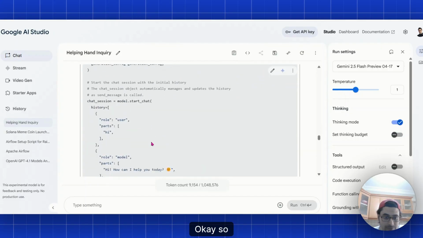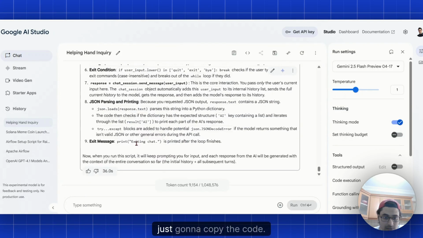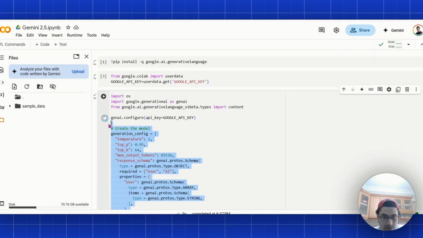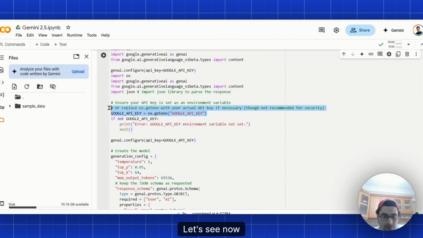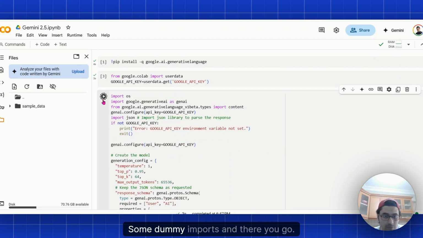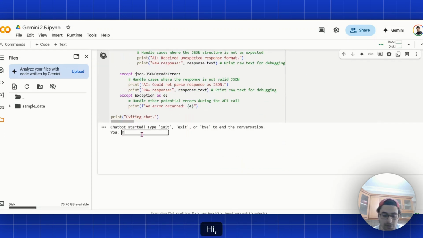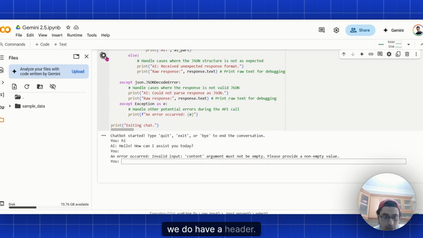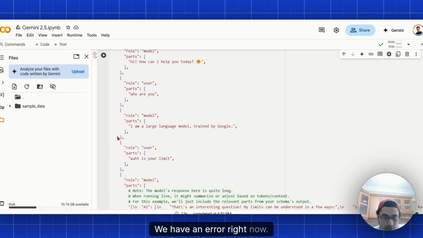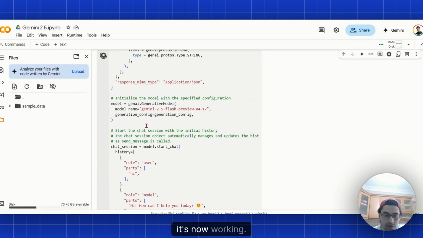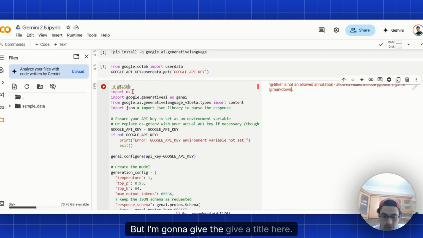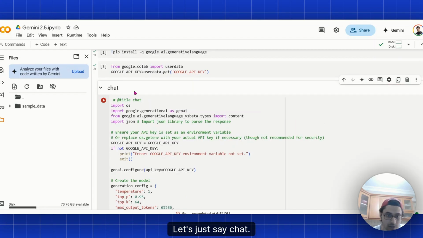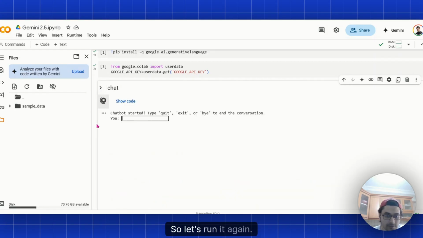Okay, so again, I'm just gonna copy the code. There you go, and paste it over here. Amazing. Let's see now. Let's just keep it that way. Some dummy imports, and there you go. I'm just gonna give it a title here so we can. Oh, we do have an error. We have an error right now. Yep, it's not working, but I'm gonna give a title here so the UI will be better. Let's just say Chat. There you go. So let's run it again.